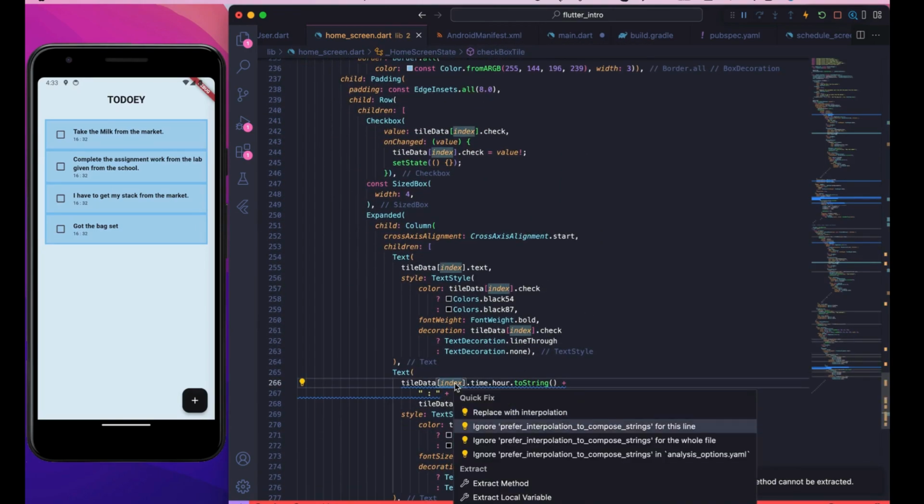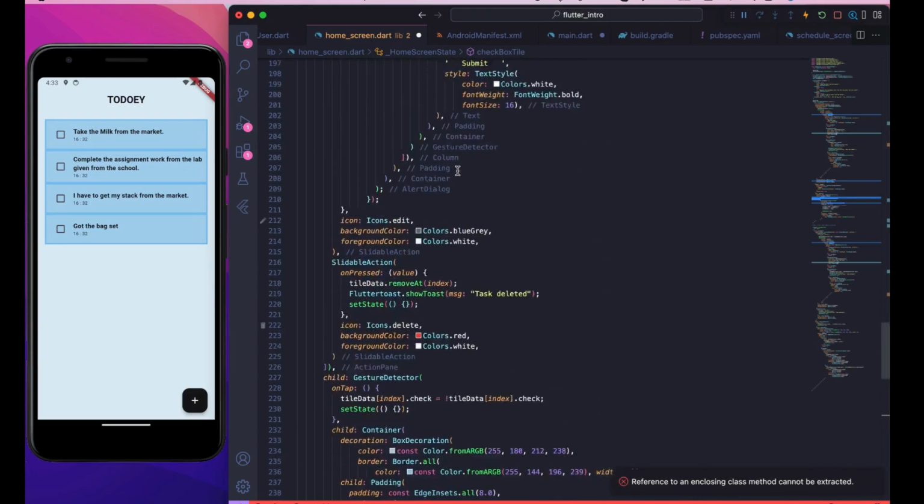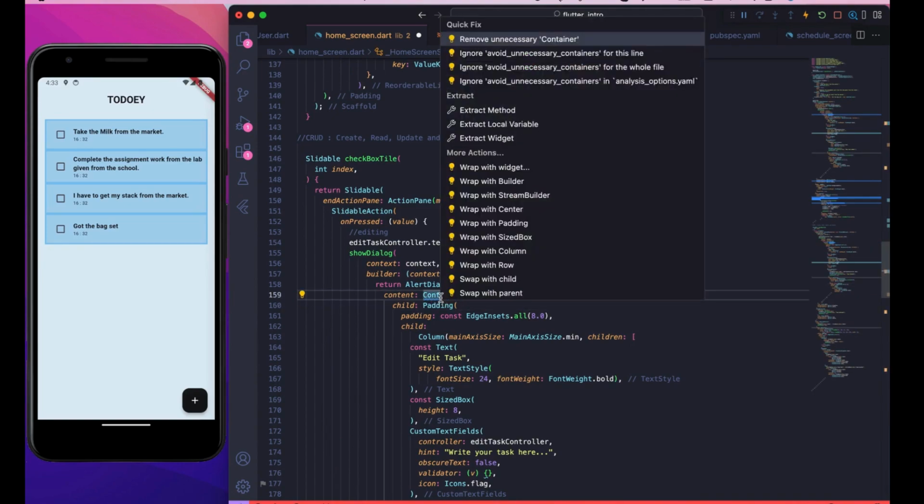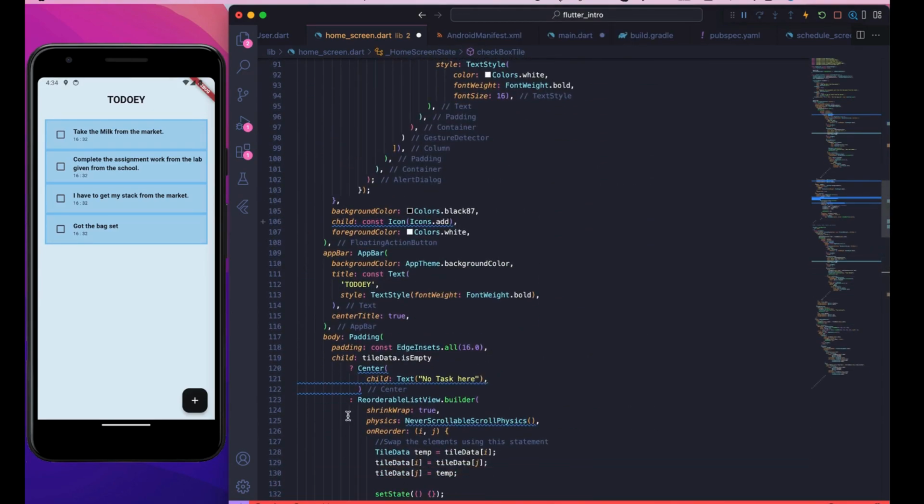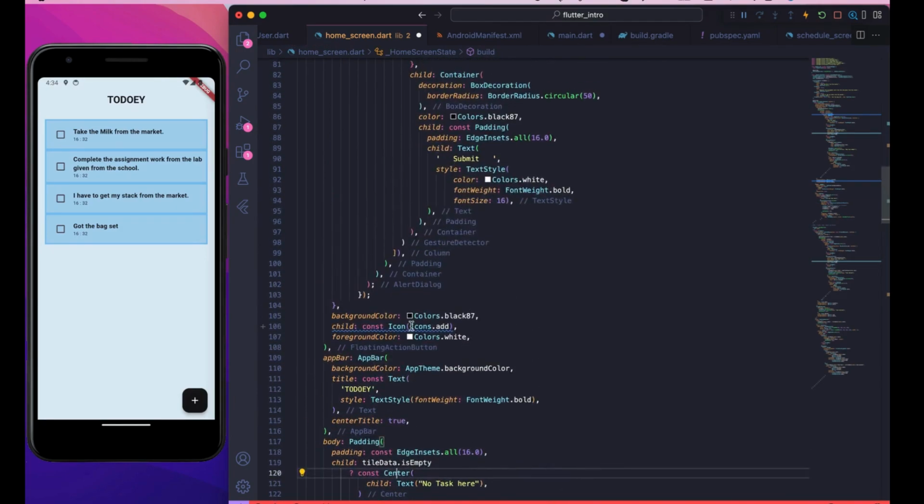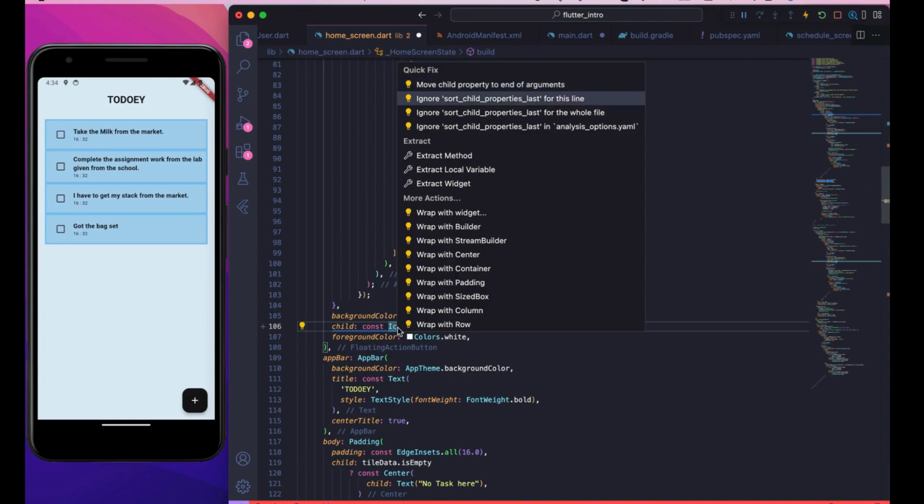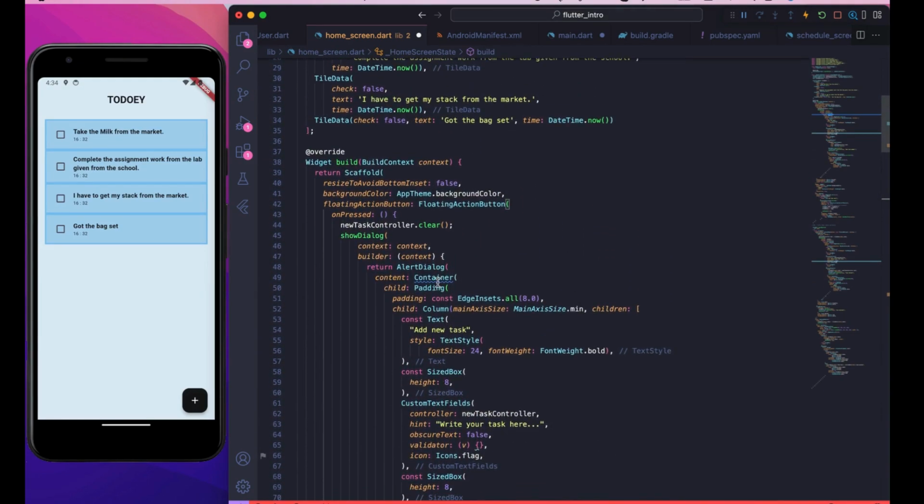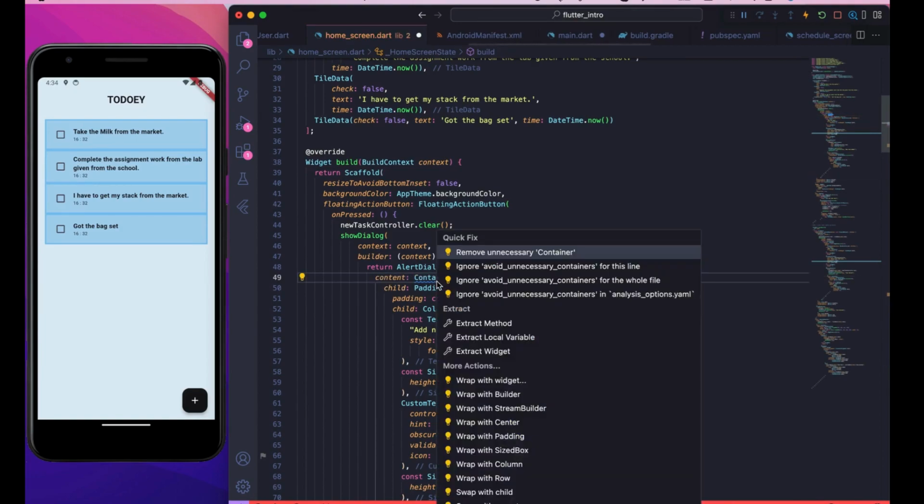First, everywhere, ignore the replace suggestions. Here you are removing the line. Remove the unnecessary container. Add const for the integral. Move child above. Basically, these are the terms which are very crucial in this.